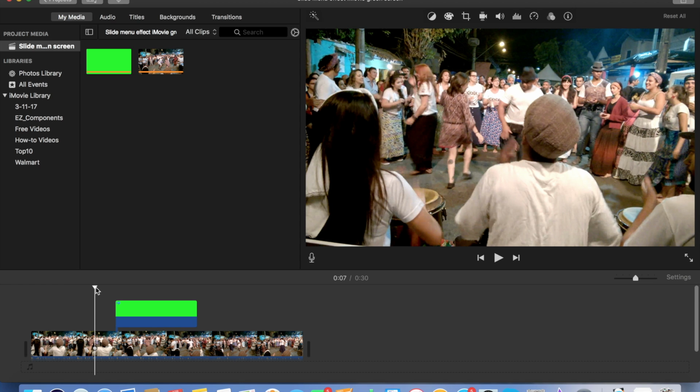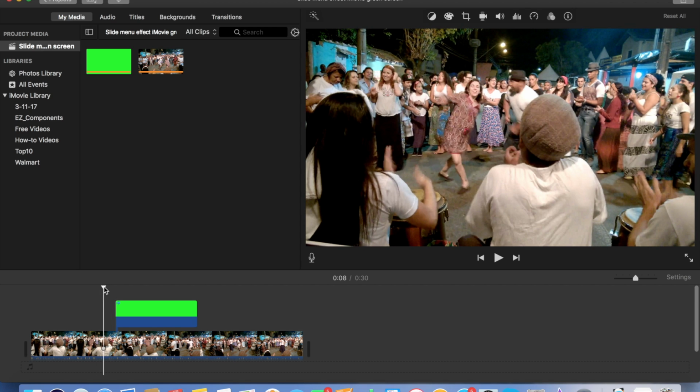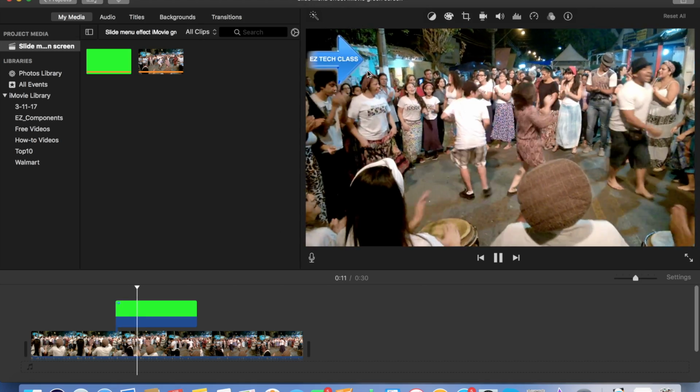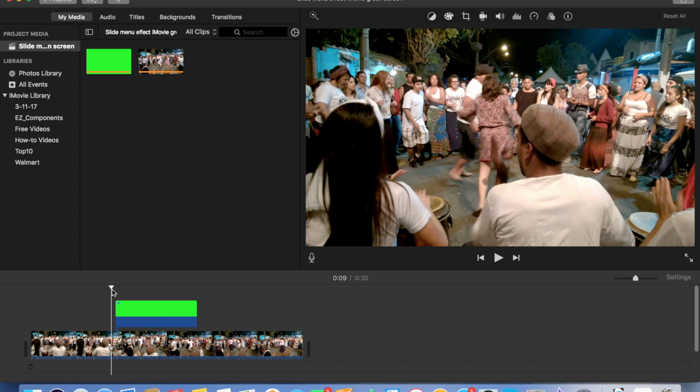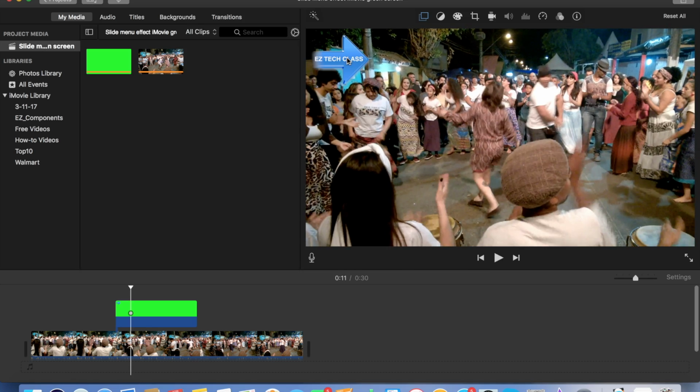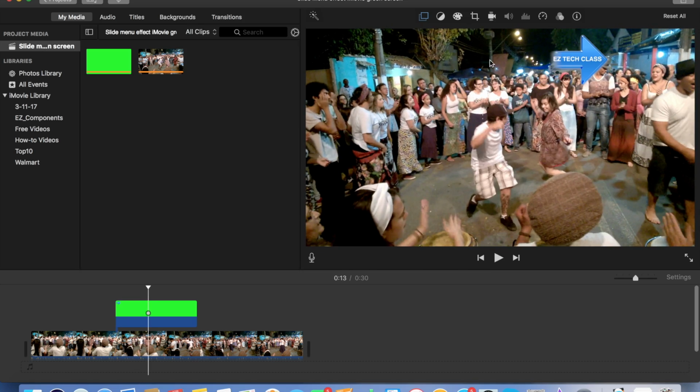Guys, today I'm gonna show you how to add a sidebar menu on iMovie, like the one you see on the screen right there, the blue arrow, and then it's moving. Let me play again. There is a blue arrow moving, and then it has a pop effect, and then it moves out. It's a kind of cool effect that you can apply to the video.